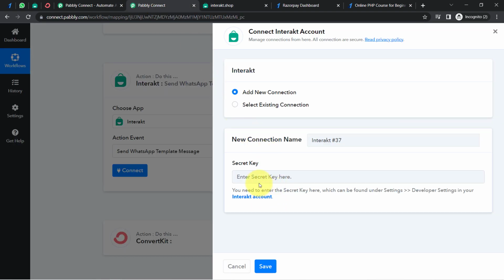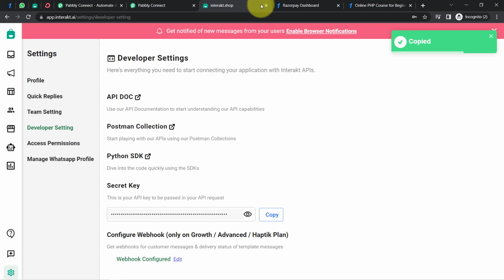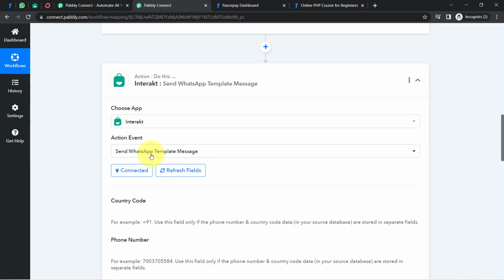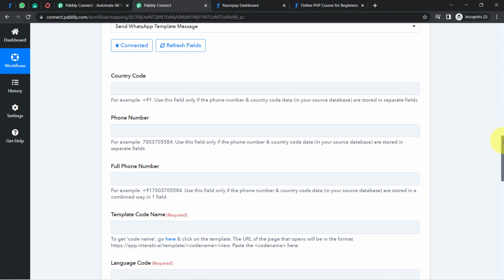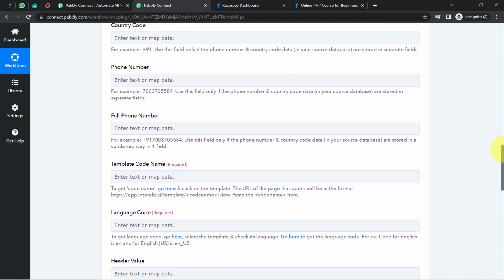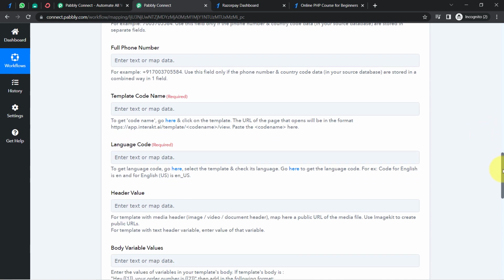Okay, so I have copied the same. Let me paste the same, clicking on save, and this is how my Interact application will also be connected with Pabbly Connect. So here you can notice it is connected, and now it is asking several important details which are actually required for sending a WhatsApp message, like the country code, the phone number, and the full phone number. Now why is it asking the phone number at two different places?